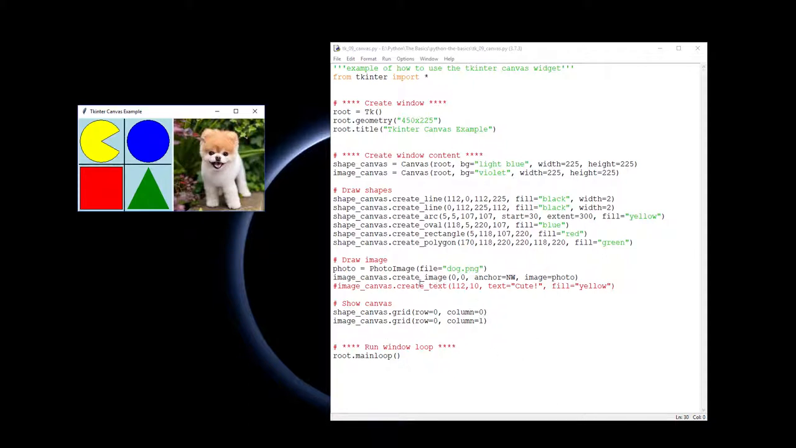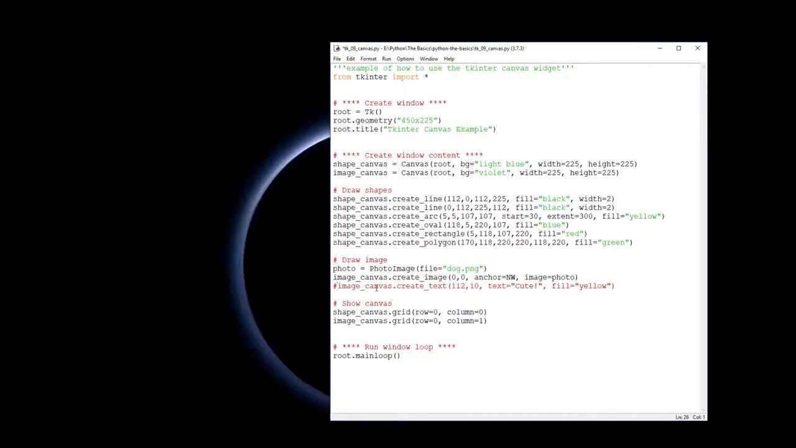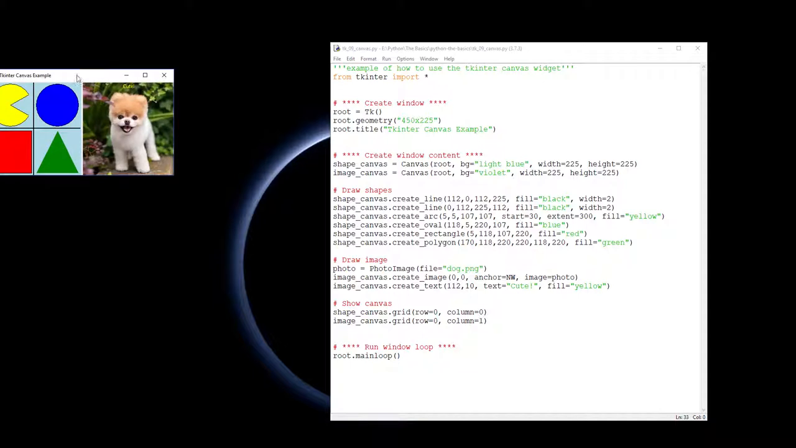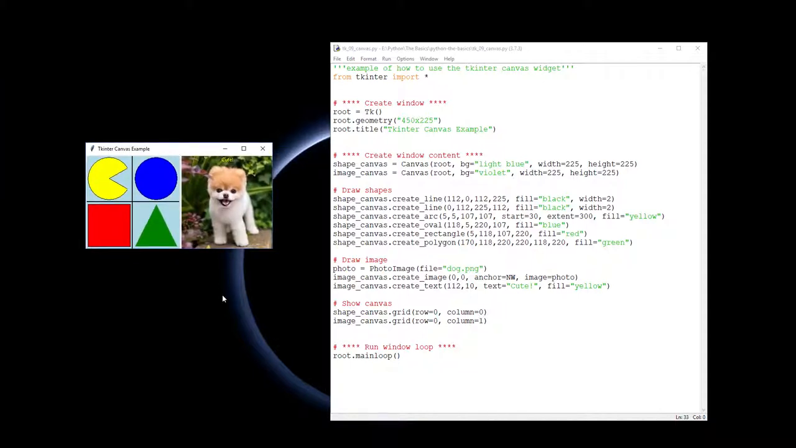So the last thing I'm going to do is actually show you how to put some text in. So we've got some text here, where on the image canvas, I want you to create text. And I positioned it at X of 112, Y of 10, and just type "cute" and fill it in yellow. Just really basic text there. So I've got that, save and run that. And there we have it. So there are most of the features of the canvas widget and all the things you can put onto it.